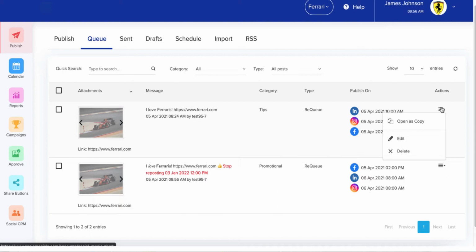Within here, I have a couple options. I can open this as a copy if I want to send this again with a slight variation. I can edit the post, or I can delete the post out of the queue.